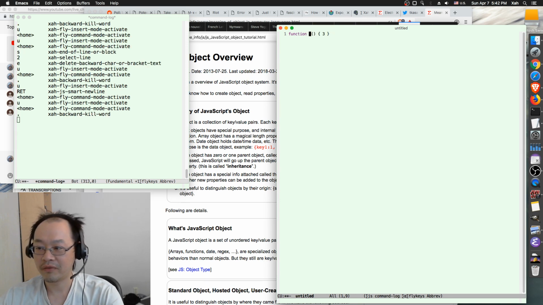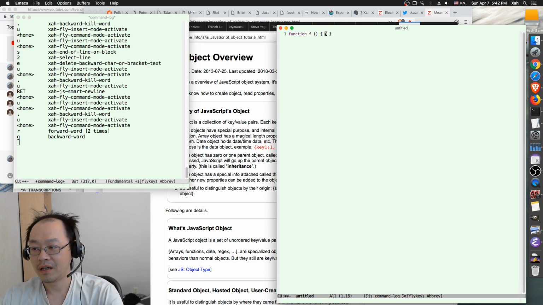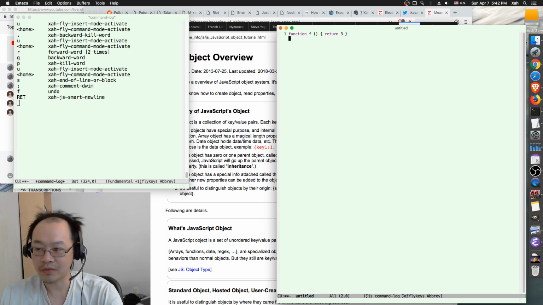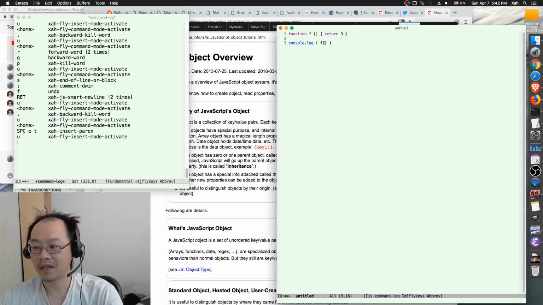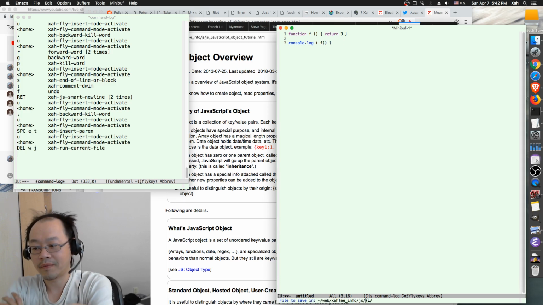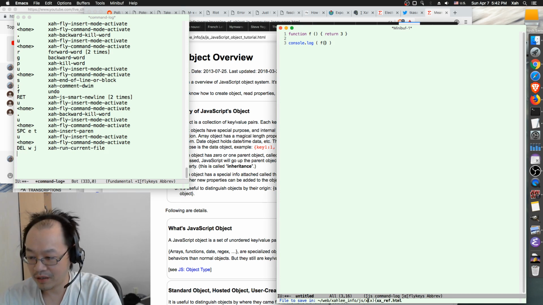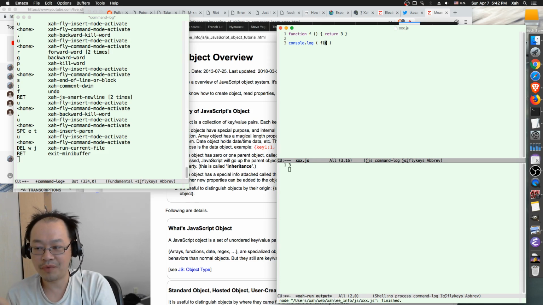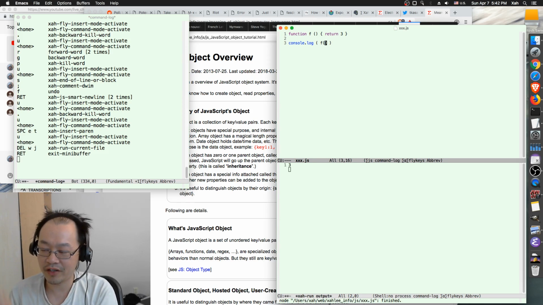Okay, so function, name it f. Let's say return 3. This is just a simple function that returns 3. Console log, let's call f and print it. I need to name the file, so let's name it x.js. Okay, it returns 3. We are calling a function.